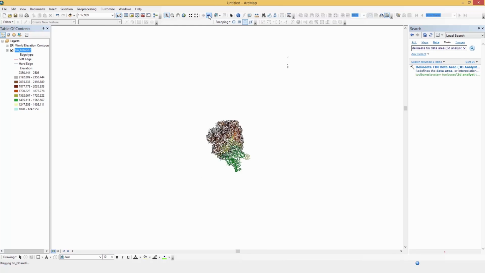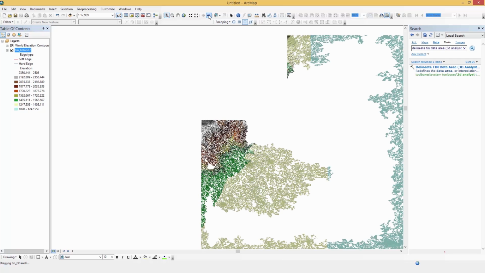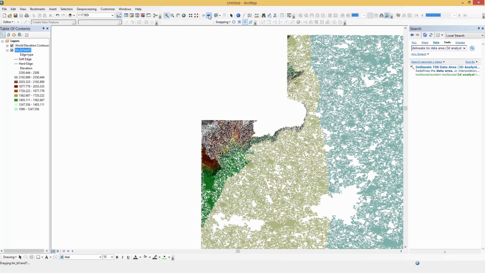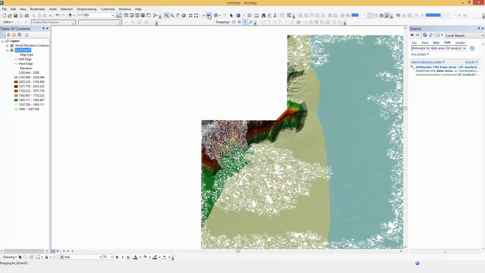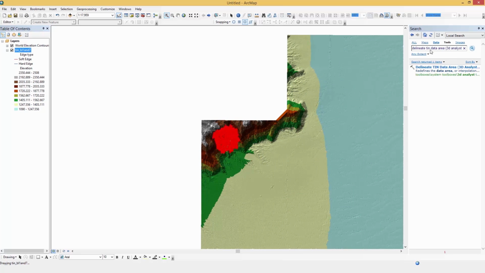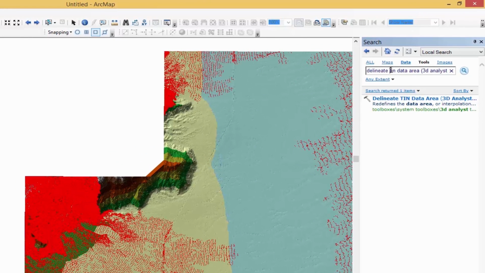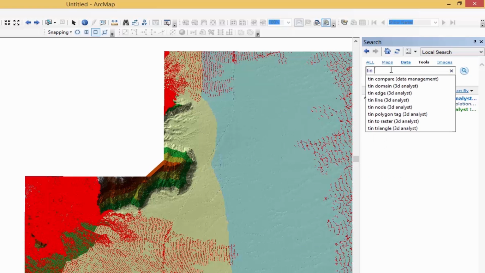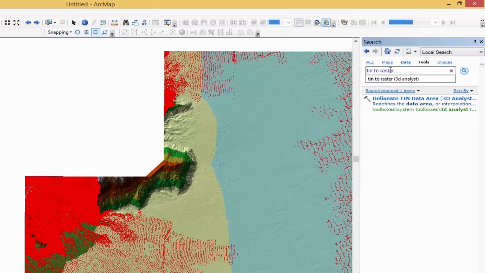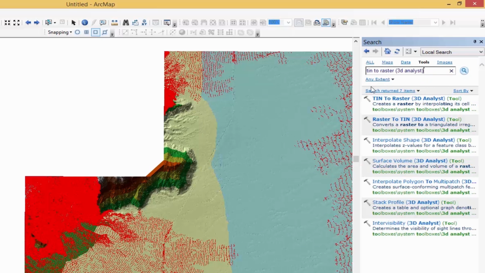So now that we have our tin file ready to convert, we're going to go ahead and open up the tin to raster tool. So in our search box, which is still open here, we'll delete the previous search and enter tin to raster and select that from the drop down, and we'll open up this first entry here, tin to raster 3D analyst.